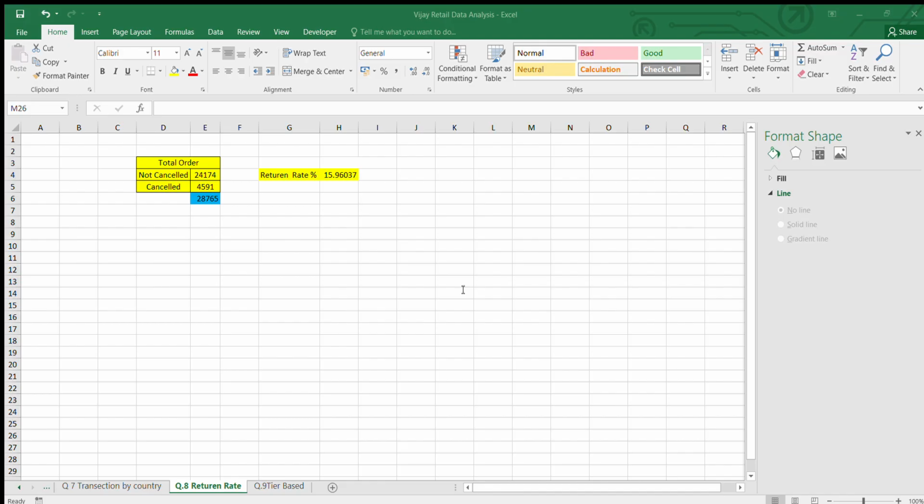In the return ratio, they have asked for the sum function and a pivot table, so we have applied it in Excel. Here we have calculated the return ratio as 15.96%. In this we have used the not cancelled transactions and cancelled transactions, and divided the cancelled transactions by total transactions. So we get the return ratio, the percentage of transactions that were returned. This is the 15.96% return transactions.